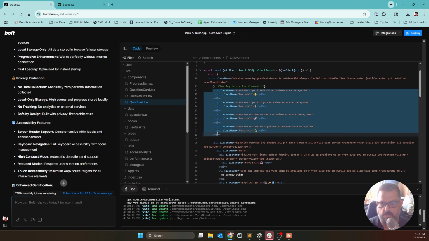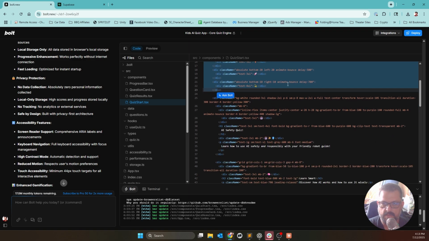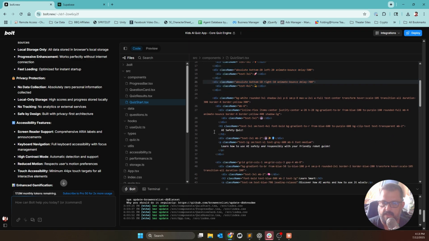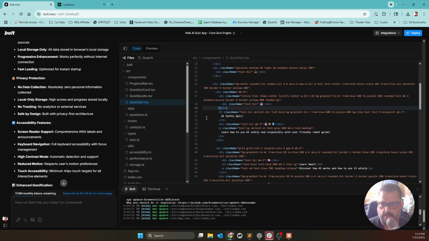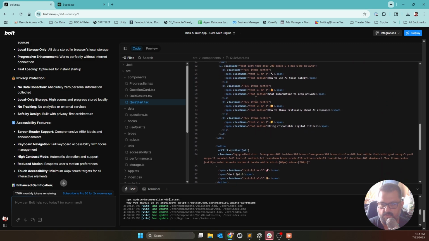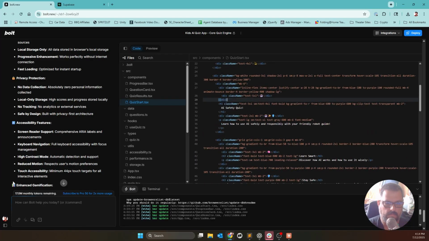Here are the 4 emojis on the corners. They all have this animate and bounce. All right, then we have this guy here. So this is technically our logo. Then we have all of the other pieces. Okay, so in quiz start, let's stop the main robot head in the center from animating.